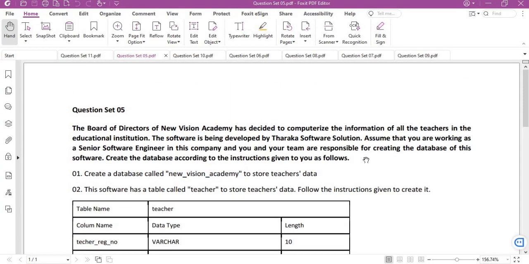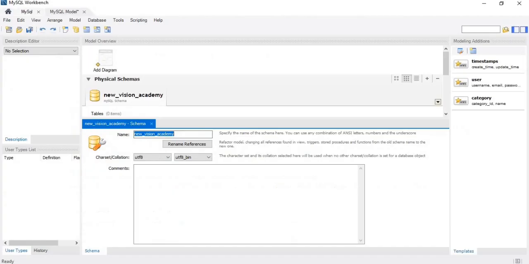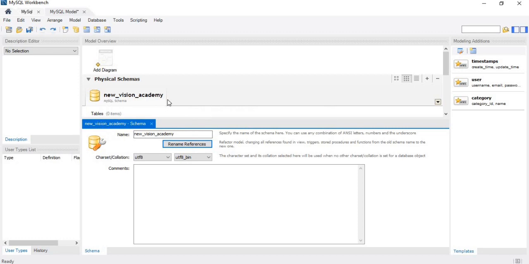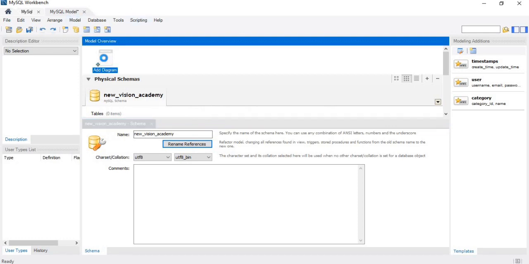The board of directors of New Vision Academy has decided to computerize the information of all the teachers in the educational institution. The software is being developed by Taraka Software Solution. Assume that you are working as a senior software engineer in this company and you and your team are responsible for creating the database of this software. Create the database according to the instructions. So create a database called New Vision Academy, which I already created. Now I have created the database New Vision Academy.